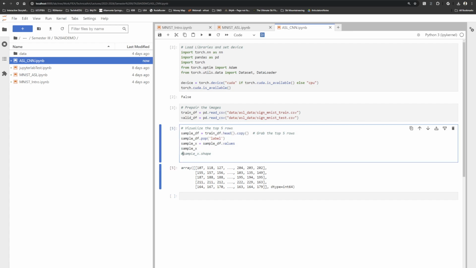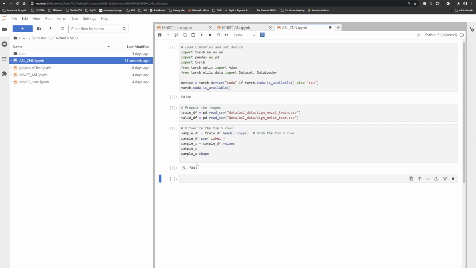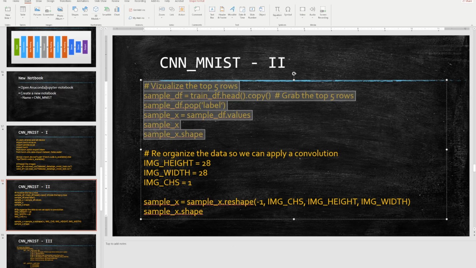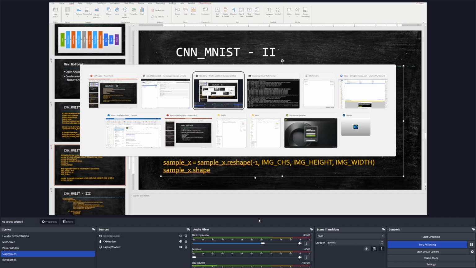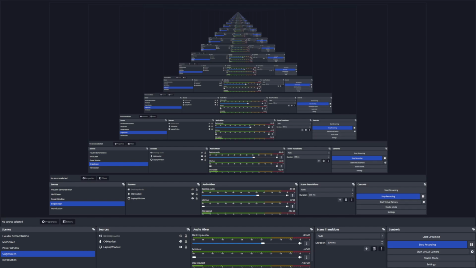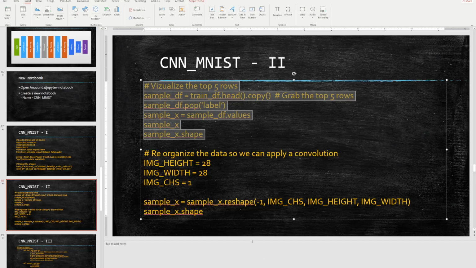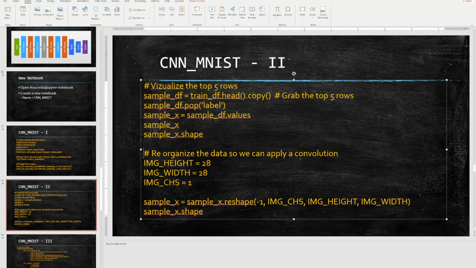But let's take a look at the shape on there to actually really understand what we're dealing with. Okay, so there's 5 values. So that means we've got the five top rows, and there's 784 values. So it's 5 times 784, and that's basically 28 by 28. So they're still linear. Okay, so what we're going to have to do is eventually convert those into 2D arrays. So we're going to reorganize the data so that we can apply the convolution to it. All right, let's go ahead and take a look at what we got there. Oh yeah, we're going to reorganize the data so we can apply the convolution.